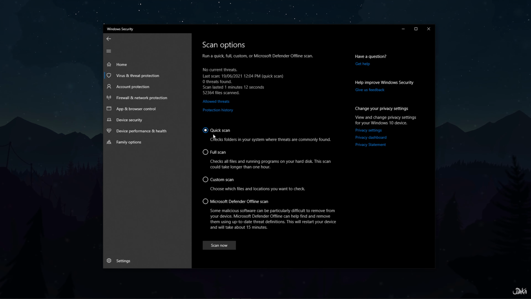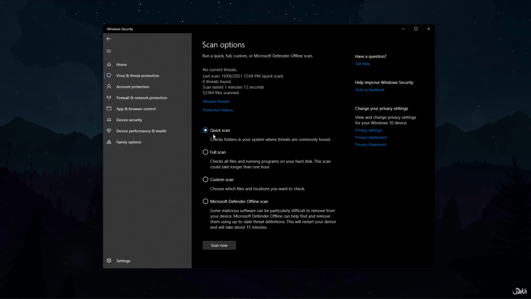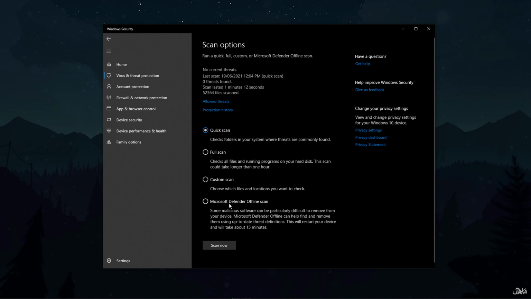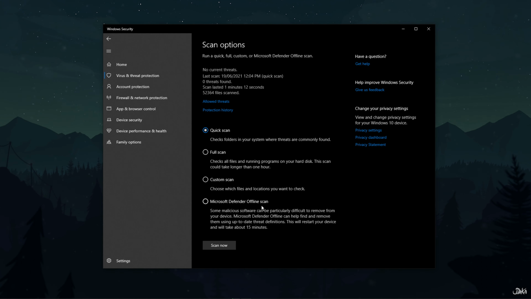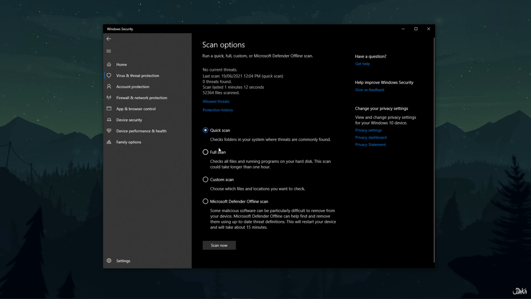In the Scan Options window, you'll see four main options, namely Quick Scan, Full Scan, Custom Scan and Microsoft Defender Offline Scan. Let me break down the meaning of each scanning option so that you can select the one that best suits your needs. If you want to save time, you can use the Quick Scan option to quickly make sure that your system is free from any viruses.